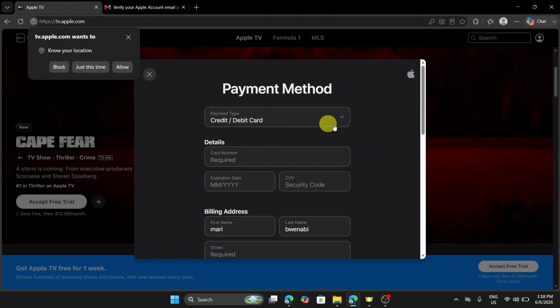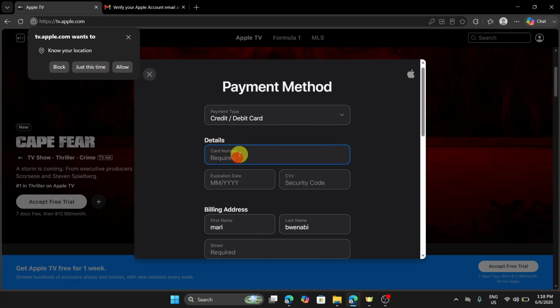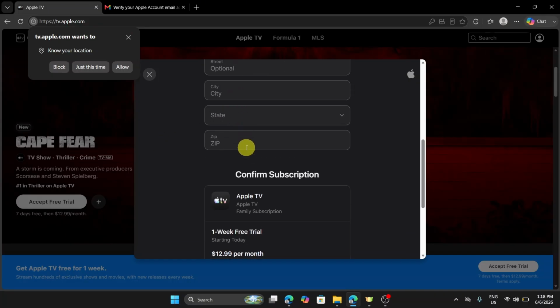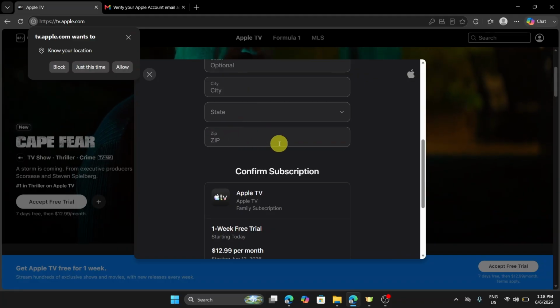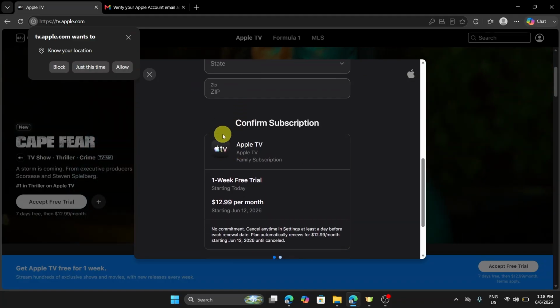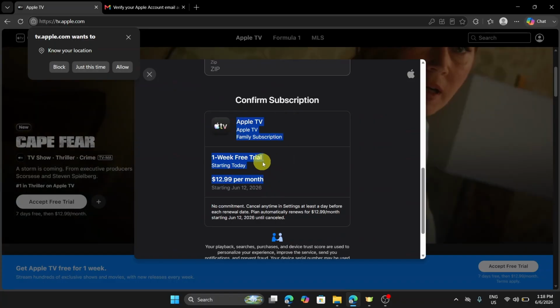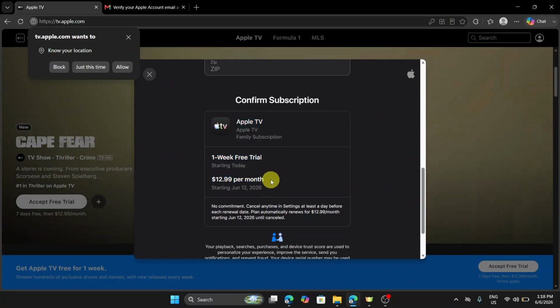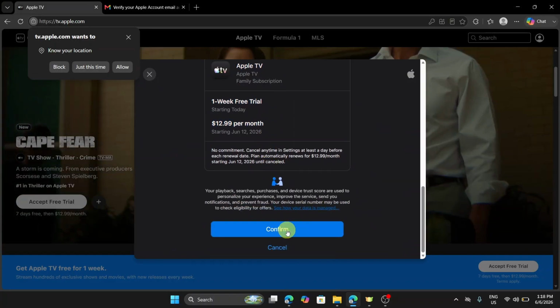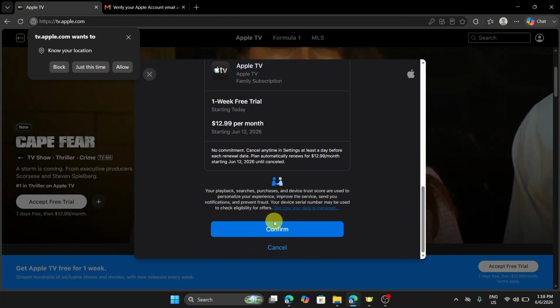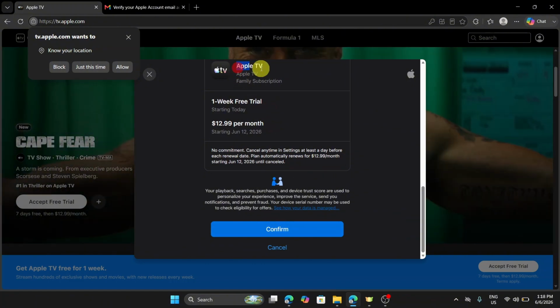Now, what you're going to do next is to just put your card number, your billing address, your street, and so on and so forth, including your zip code. And then here is the summary of your transaction. So after that, once you've put your information, you just have to click on confirm. And then once you click on confirm, you will now be able to access Apple TV right there.